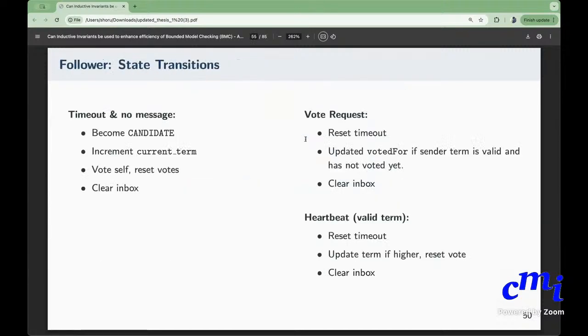Apart from this, we have certain rules for all the follower, candidate, and leader transitions. When a follower times out and gets no message, it becomes a candidate, increments its term, votes for itself, and then resets everything else. If it receives a vote request, it resets its timeout, then updates voted-for if it sees that it should. If it receives a heartbeat with a valid term, it resets its timeout, updates the term, and so on.